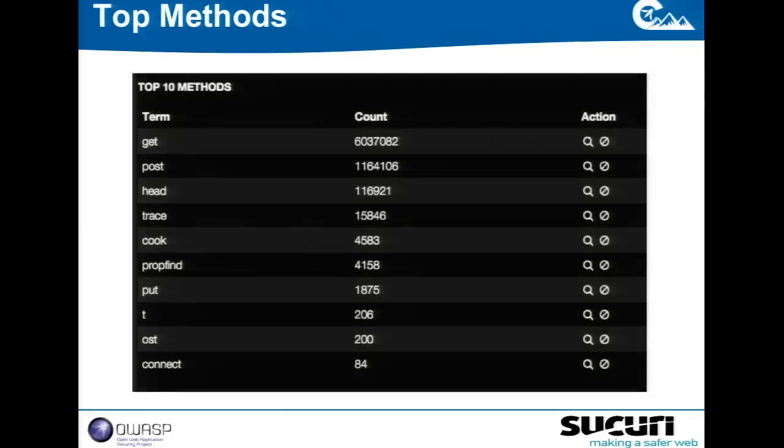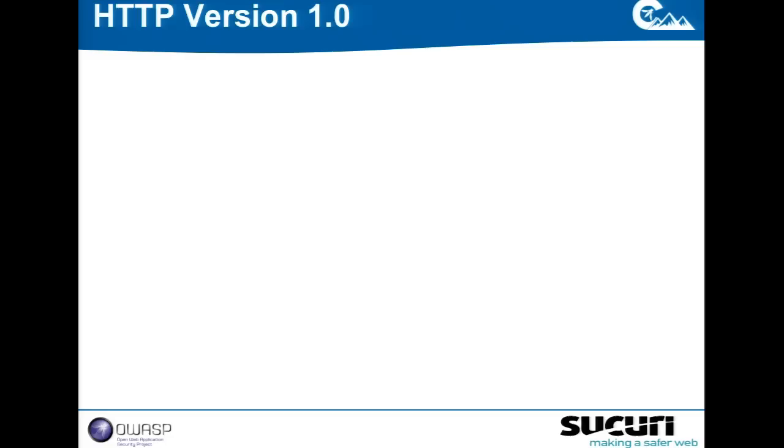For the top methods, GET is the most used, POST is second, then HEAD, TRACE, COOK. I don't know what COOK is. I think I'm out of time, but if you could stay a little bit before lunch, I could finish. And some stuff here, I'm just finishing.